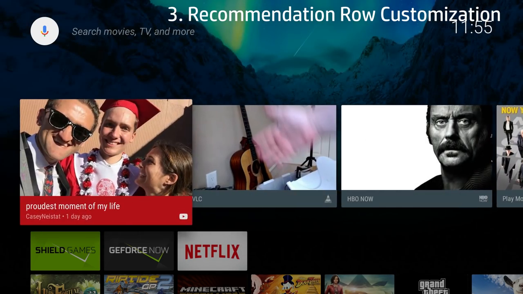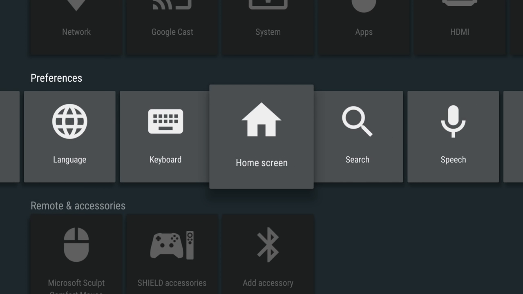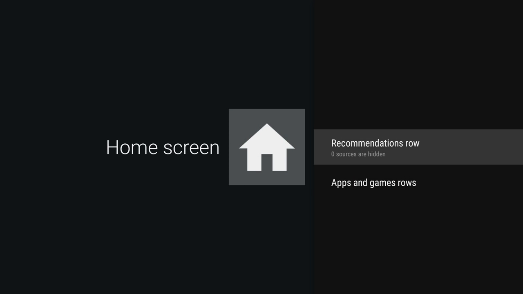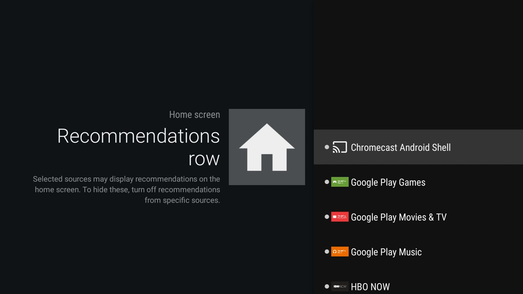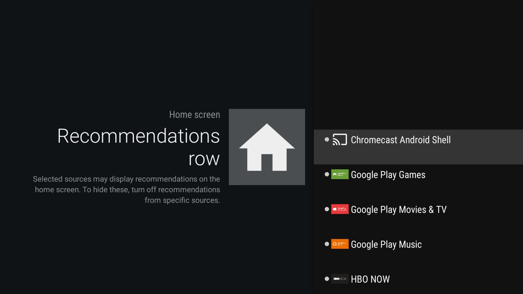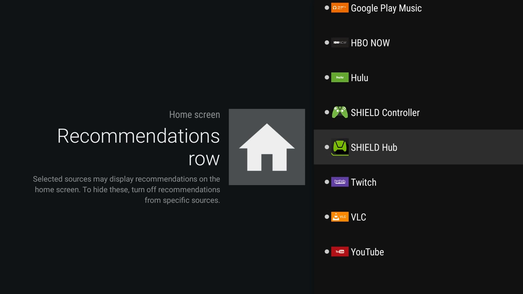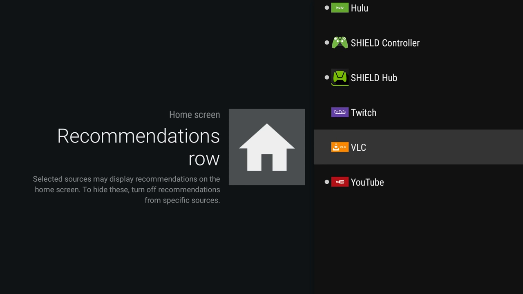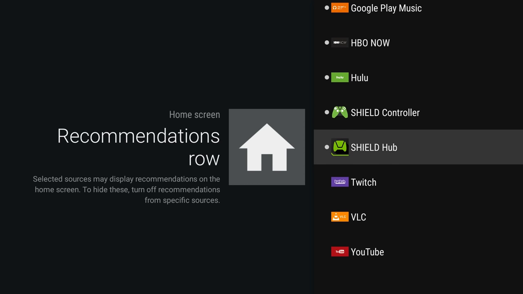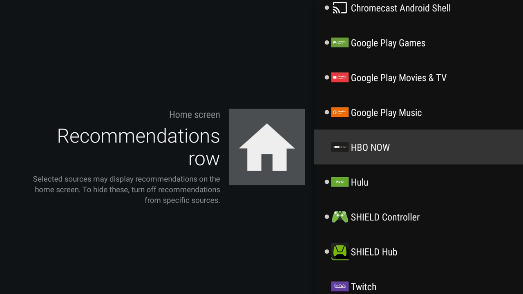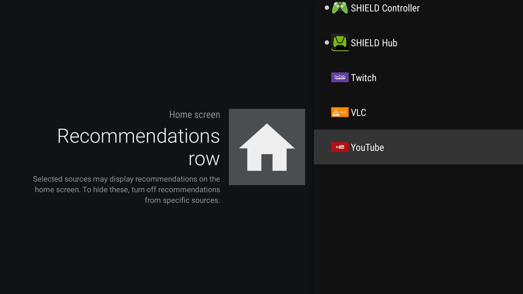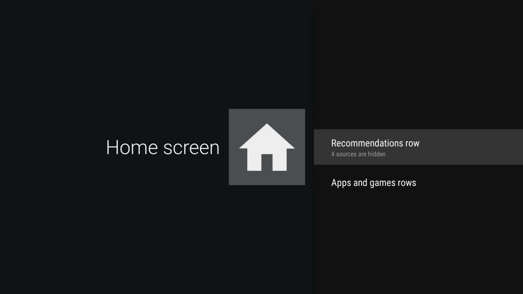Another cool thing you can do is you'll see this row of apps and games and things like that right here. If you go into the settings at the bottom, then go to home screen, recommendations row. The top bar at the top of your home screen in the NVIDIA Shield TV is called recommendations row. And in here, if you see these little white dots next to each thing, those are from the recommendations row. So if you don't want to see any recommendations from, say, Twitch, VLC, YouTube, or HBO Now, all you have to do is unselect them so that there's no white dot next to them and then go back.